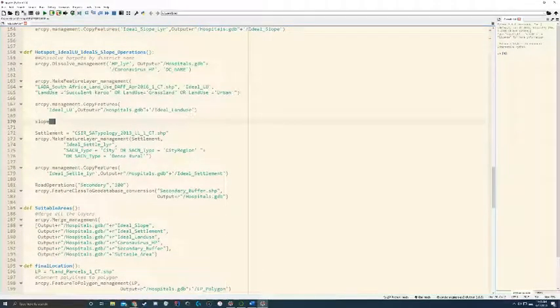And then the next one for settlement, you're going to be taking your settlement shapefile and selecting all and creating a layer for the ideal settlement where the SACN type is city, city region, or dense rural. And then you're going to be creating a shapefile for ideal settlement. Then finally, as mentioned before, you can use the road operations under secondary and 100 meters, and it will create the respective secondary buffer shapefile.